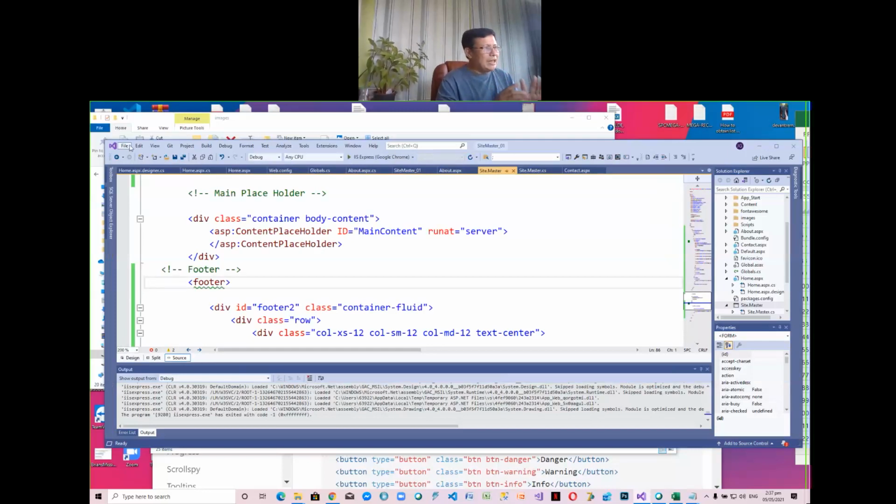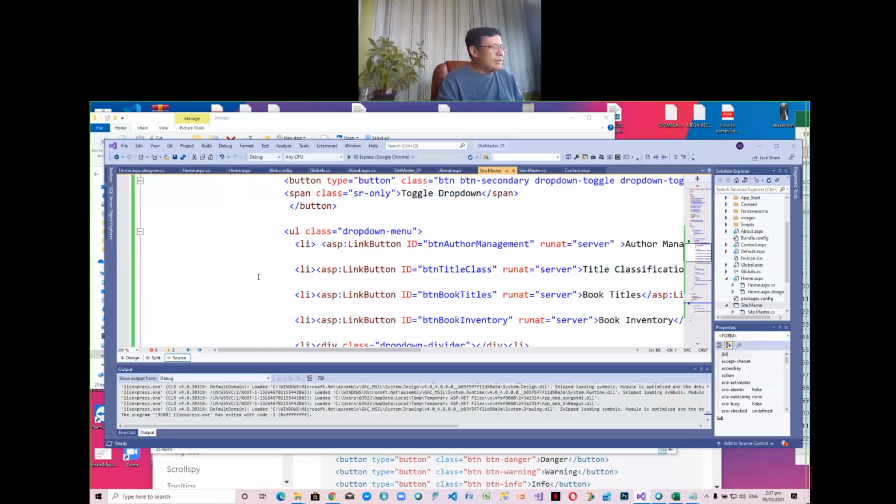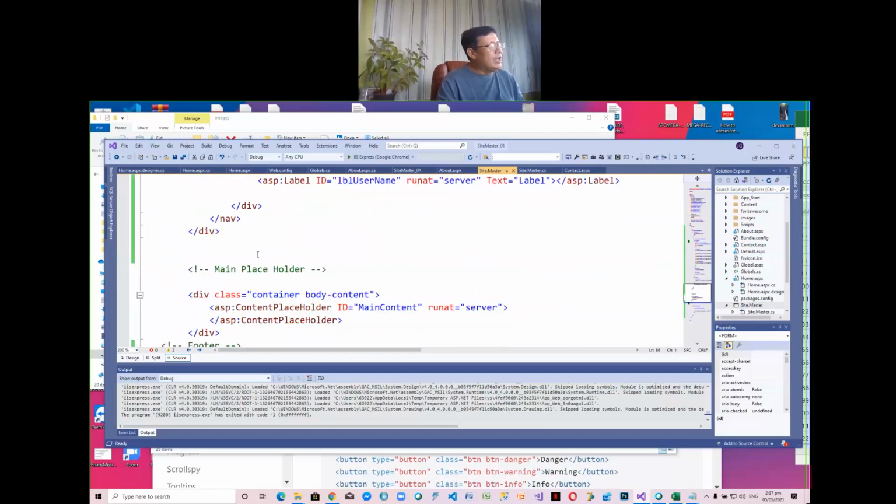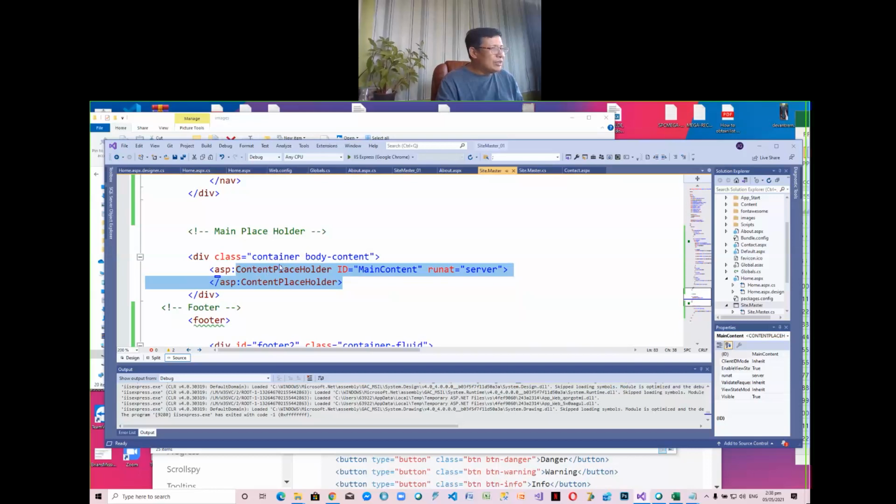I'm creating a main site with a content holder so that I can put my navigation bar above the content holder and my footer below the content holder. This is the content placeholder, and the body of my content placeholder will change depending on the web page that is being placed there. Okay? Any questions so far? No? Any questions? So, nakita nyo, itong main placeholder, no? Dito tayo maglalagay ng content. Okay?